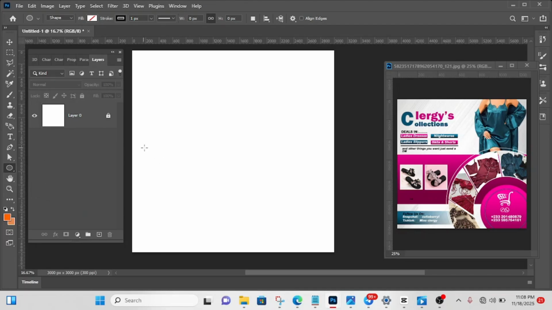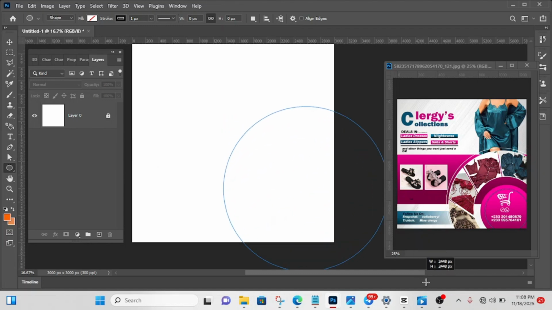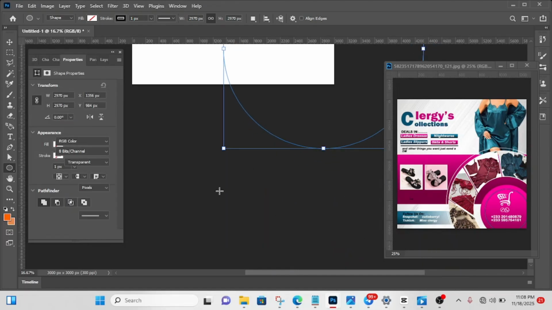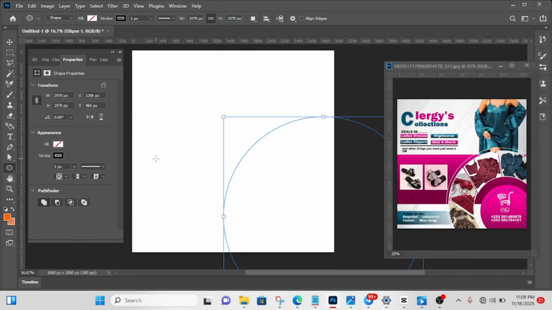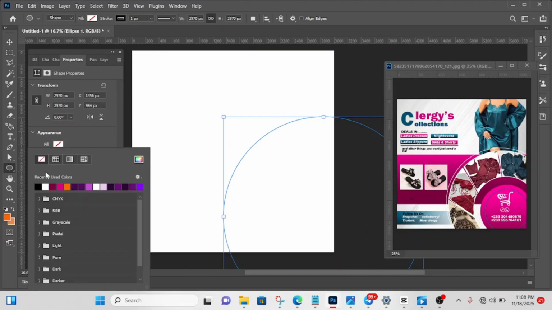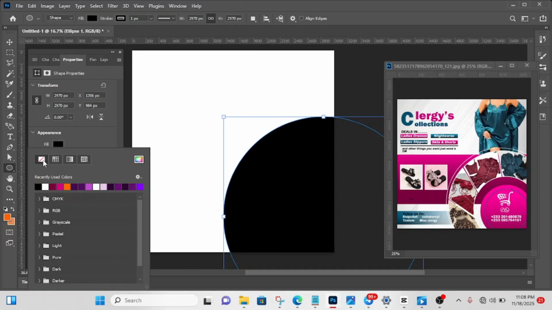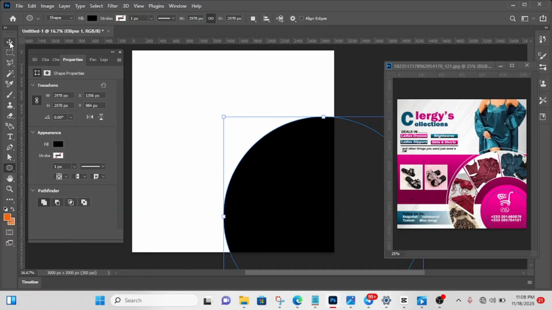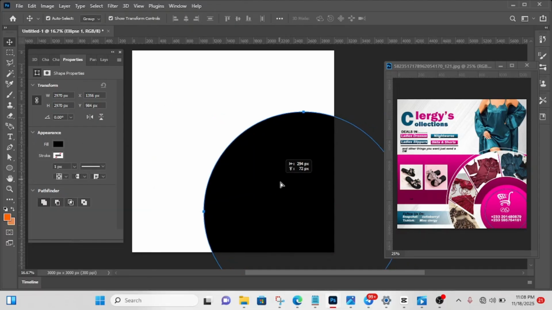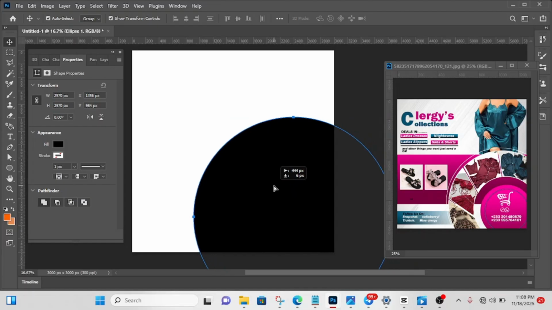So I'll draw my circle. For accurate circles, you hold Shift, then you draw. That's fine. I give it a black color and turn off my strokes. Then I click on my move tool and position it very well. Okay, I think this is fine.